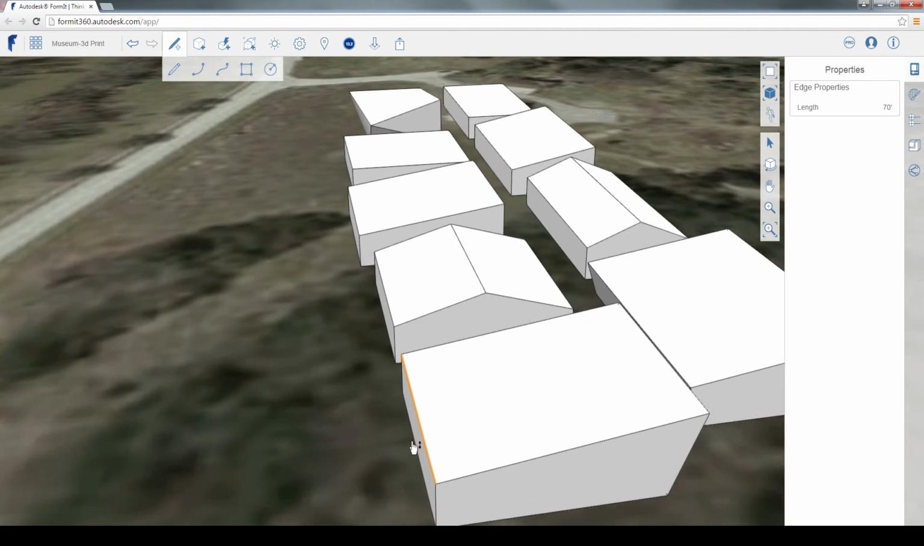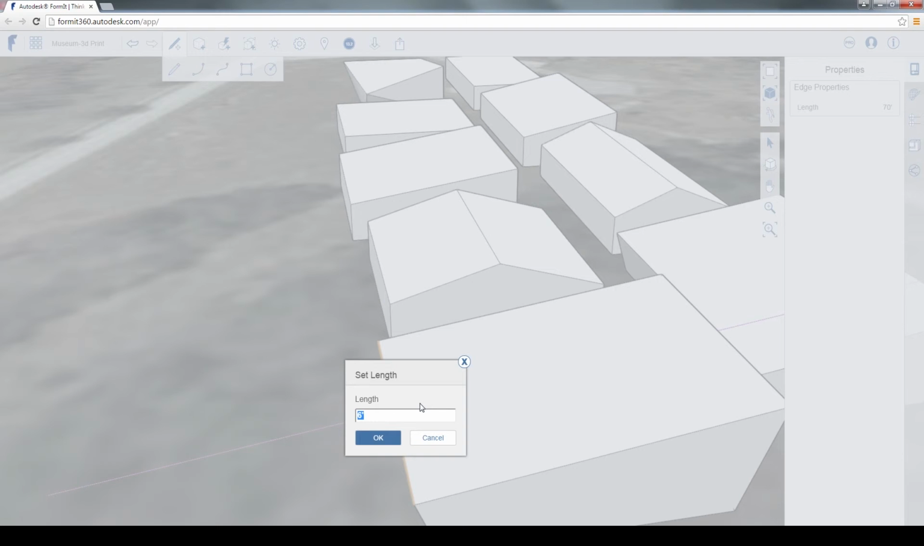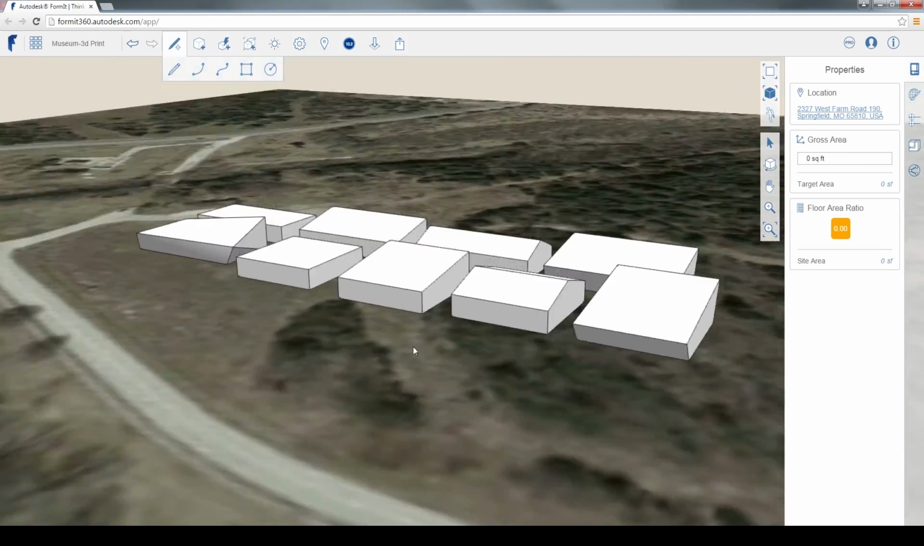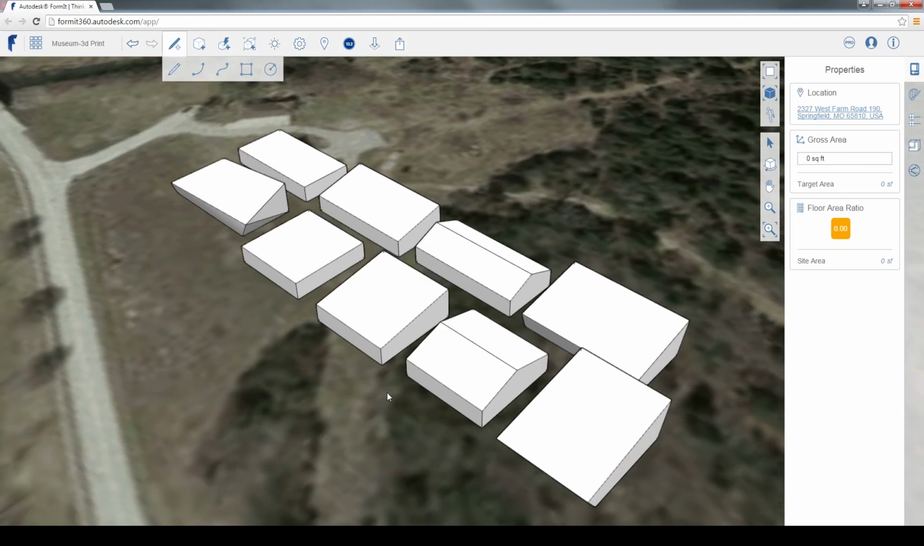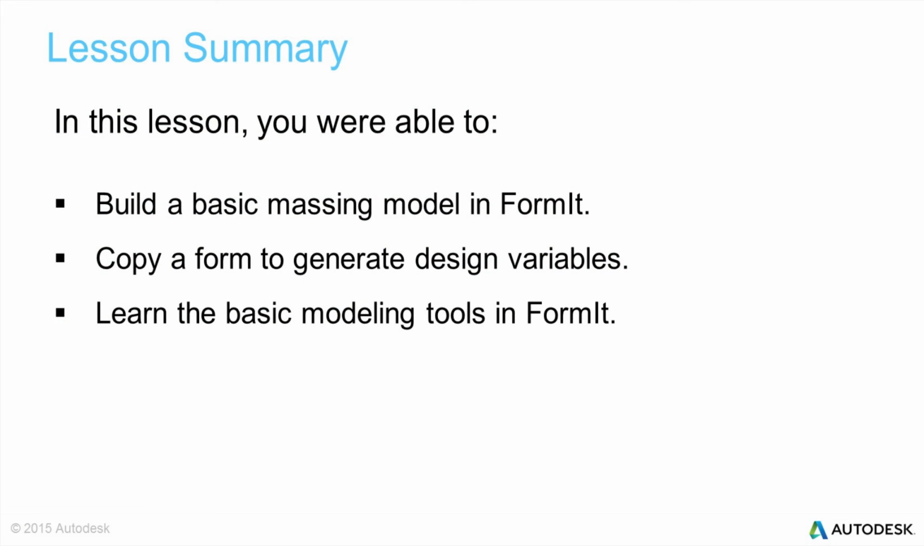towards being more efficient. At this point, I'm not going to know exactly how this is going to perform. I don't know that much about the overall building design yet, but I can begin to see and study certain building forms that work more efficiently in terms of energy costs than others. So in this lesson, we were able to build basic massing models in Formit. We were able to copy forms to generate design variables and begin to learn the basic modeling tools inside of Formit.